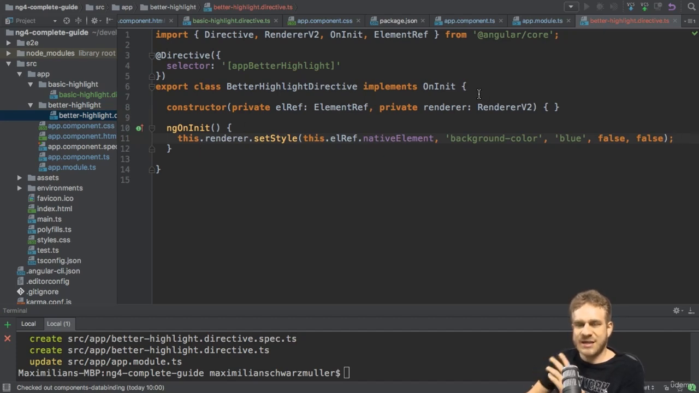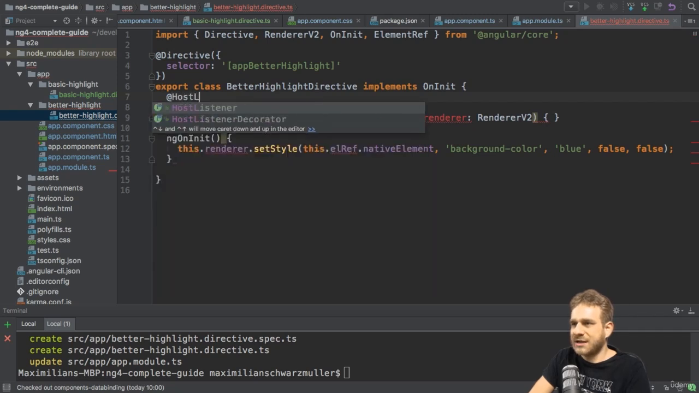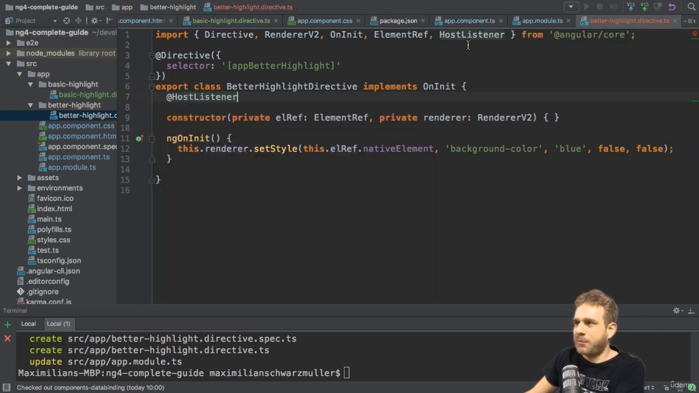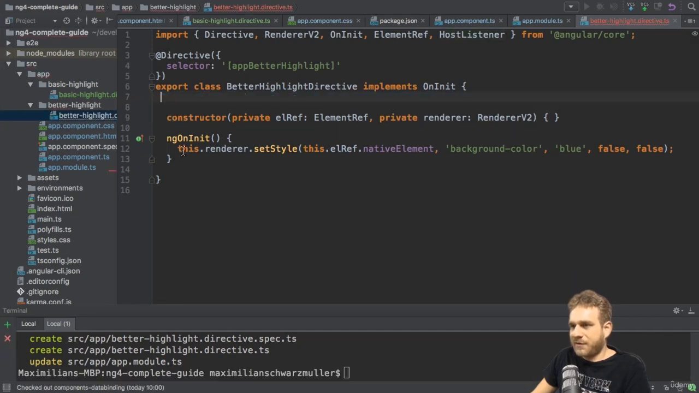We need to react to some events occurring on the element the directive sits on. And a quick and easy way to do this inside of this directive is to simply add a new decorator, and this is the HostListener decorator, which needs to be imported from @angular/core, and add it to some method we want to execute. So the method here could be mouseOver. Now I will move this from the top of the file below ngOnInit here.